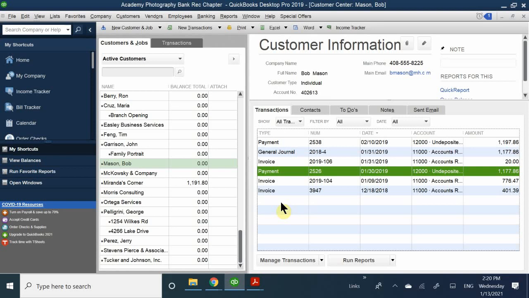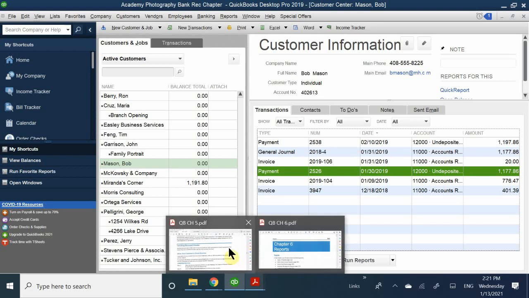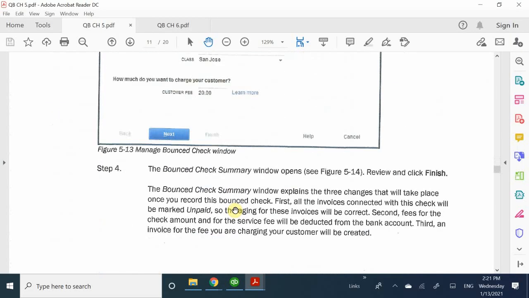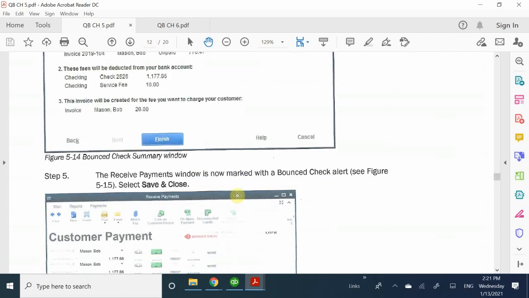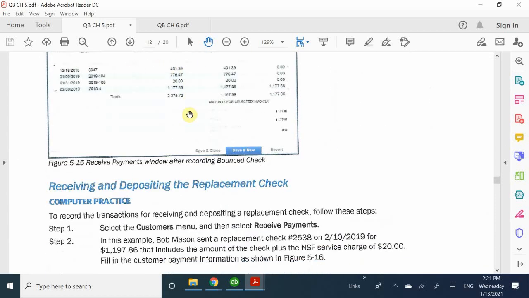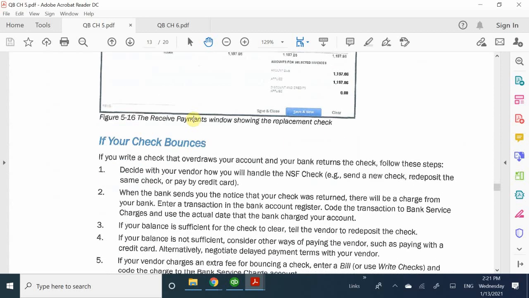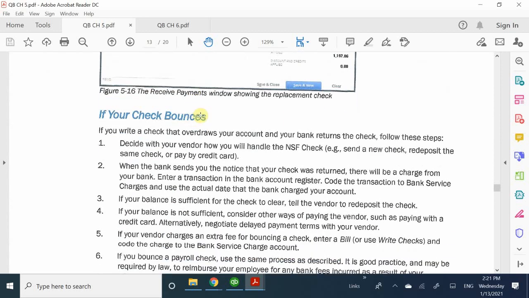When you have someone who wrote a bounce check, that's what generally would happen: you're going to record it and then you're going to charge him an additional fee on top of that. Okay. Then the next section here is, well, what if you wrote the bad check? So if you wrote an NSF check, here are a few things that you can do to kind of get that cleared away.